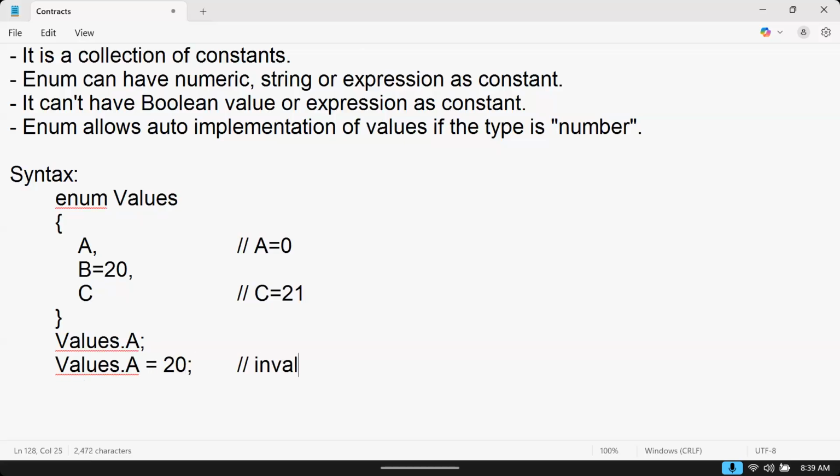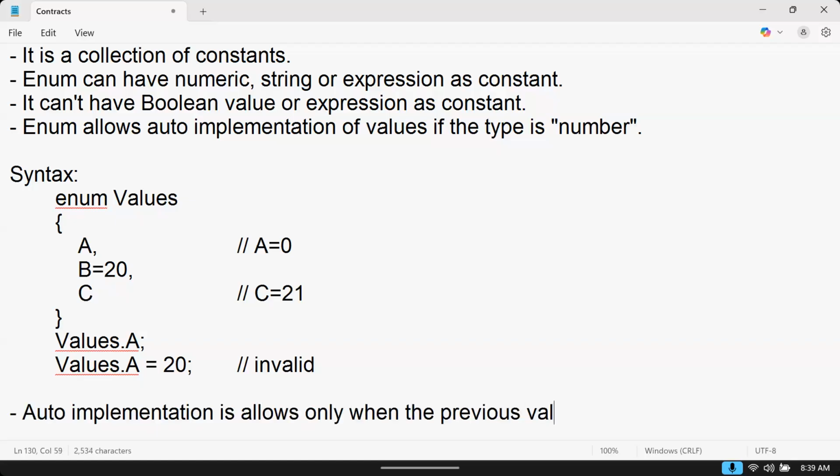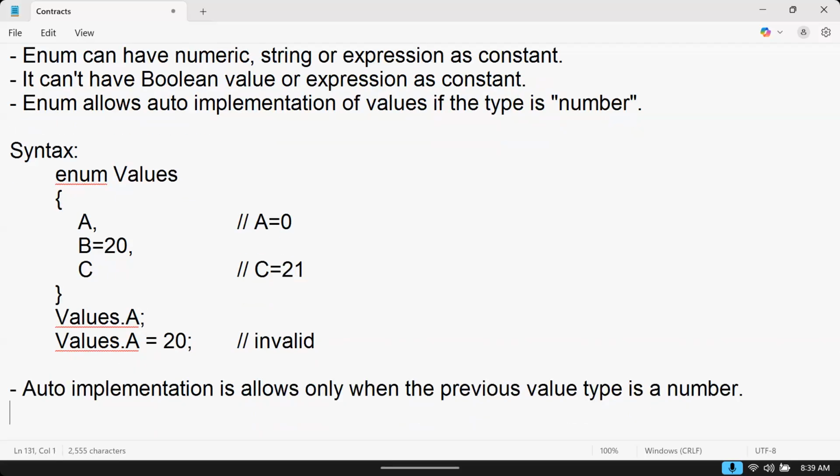This is invalid. Why? A constant will not allow any assignment. You can only access it. You cannot assign a new value into it. So constants can have auto implementation if they are numeric type. Auto implementation is allowed only when the previous value type is a number.